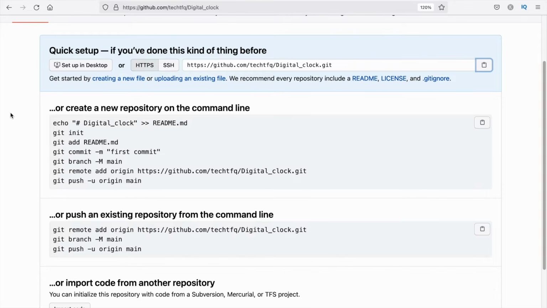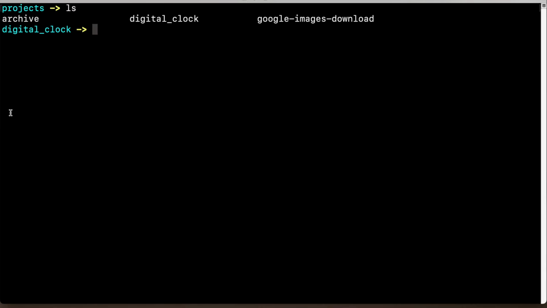Okay, so we have created our GitHub repository. The next thing we need to do is import or push our local repository into this GitHub repository. To do that, just go to your terminal, go to the exact location where you have your project. In my case, I had created a few projects, the digital clock project, which I created in my last video where I explained Git. So I'm going to use this Git repository, and I'm going to push this into GitHub.